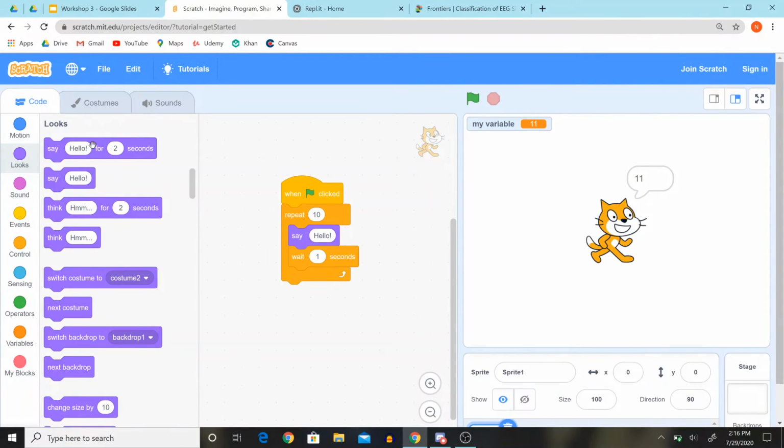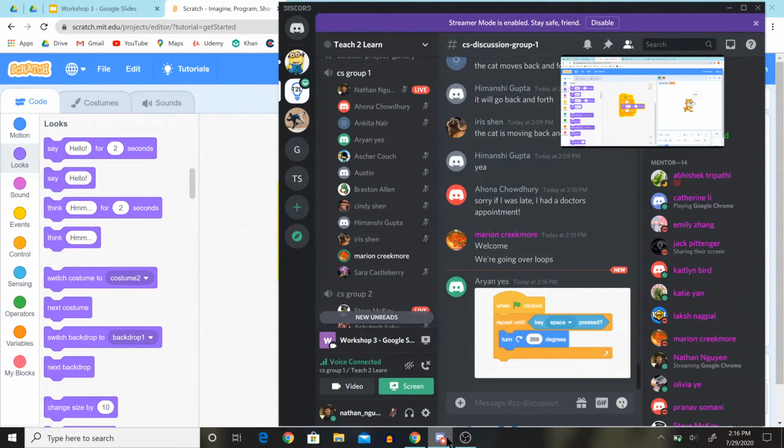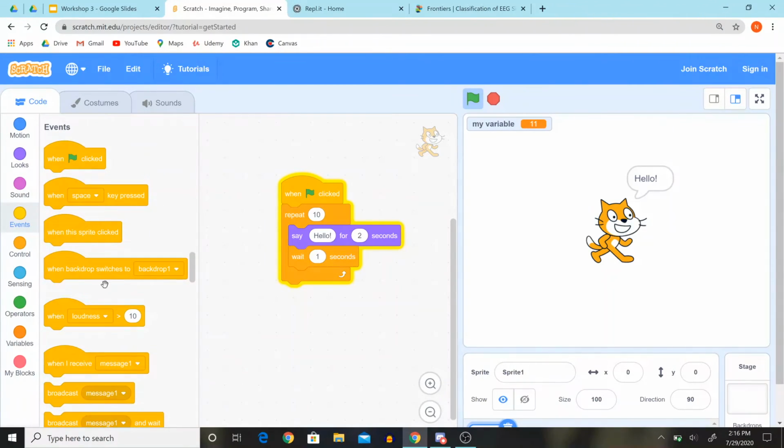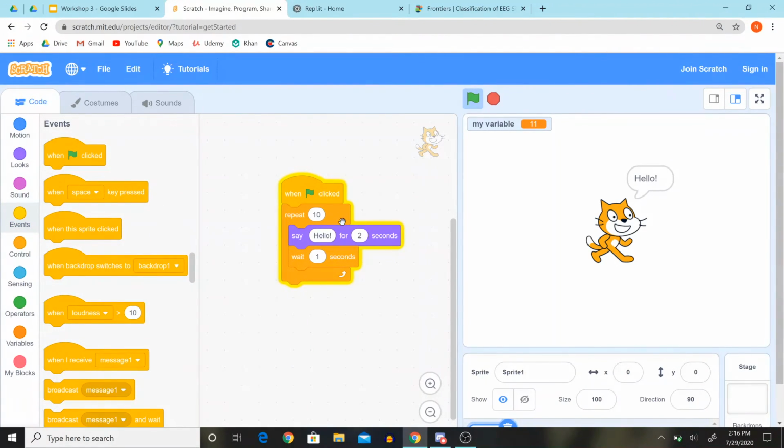We're doing Scratchtivity 1. You're trying to make the cat spin around as many times as your age is. You're having the cat spin around until the space key is pressed. You're probably going to want to use repeat a certain number of times instead of repeat until.